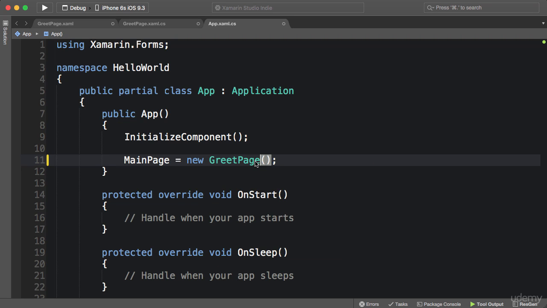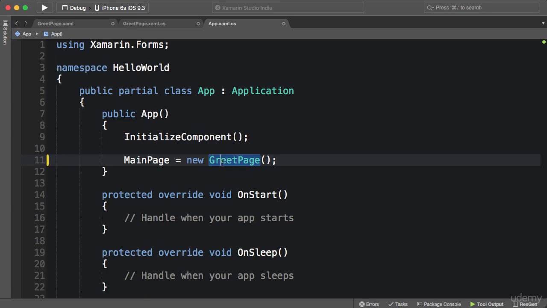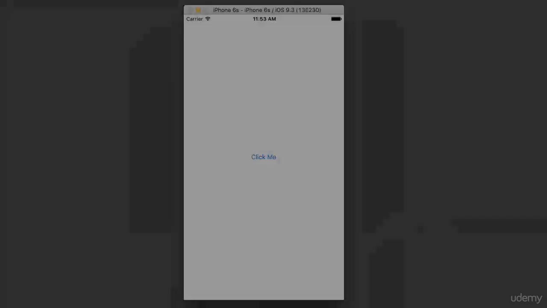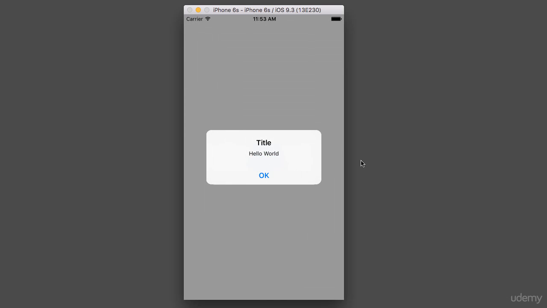Now let's run this. In Xamarin Studio, I'm going to press Command, Alt, and Enter. In Visual Studio, you press Control and F5. But before doing so, make sure in the Solution Explorer, you set one of these platform-specific projects as the startup project. I'm going to use iOS. You can use whatever you want. So let's run the application. Okay, here's our button. So now you have an idea of what it's like to build cross-platform apps using Xamarin Forms.